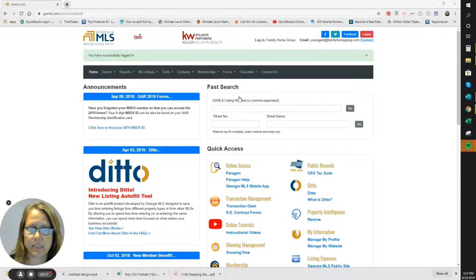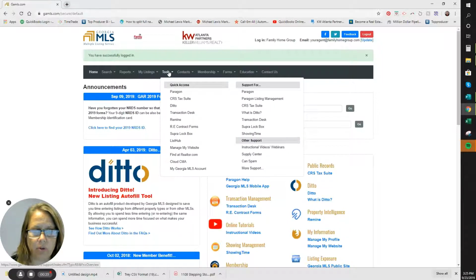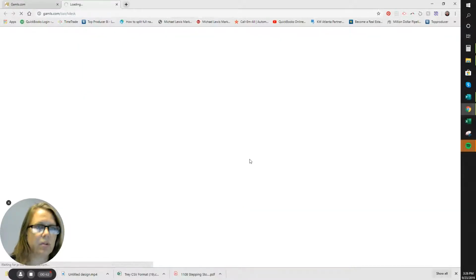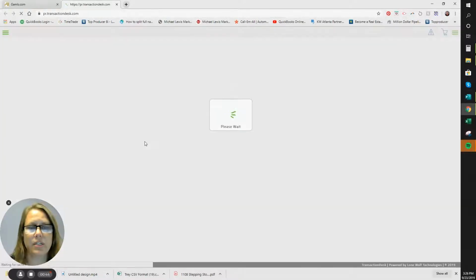You can access Transaction Desk, got a little tongue tied there, underneath the tools up here. You click on that and you get this drop down to all the tools that are built in the Georgia MLS. And we can click on there and it will open. And then you'll also find it down here in this section of the quick access box under transaction management, and you'll do Transaction Desk. No matter which one you click on, it will load to Transaction Desk.